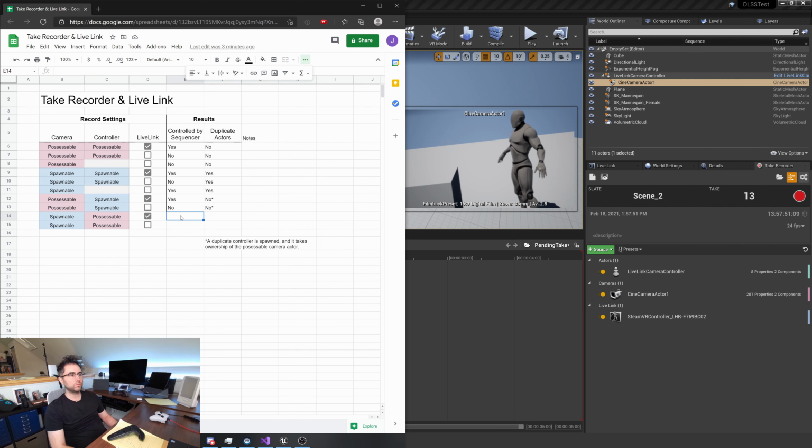So what was this? Controlled by sequencer, yes. Anytime LiveLink is checked, I think controlled by sequencer is yes. And then duplicate, yes. I'll put a double star, and then double star will be a single controller owns both cameras. There we go.